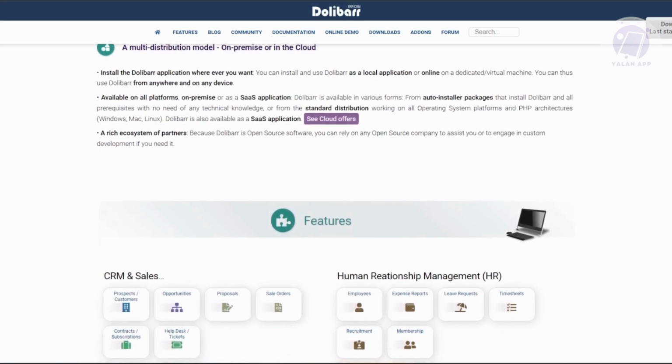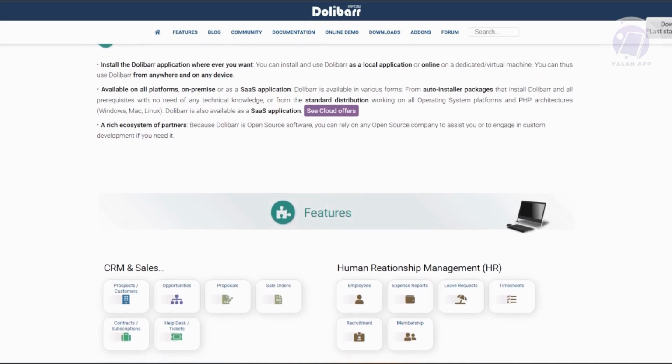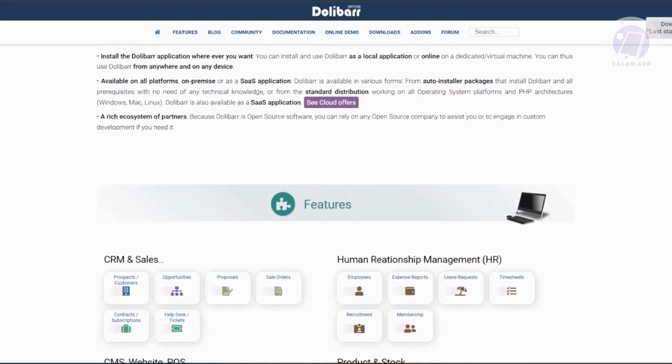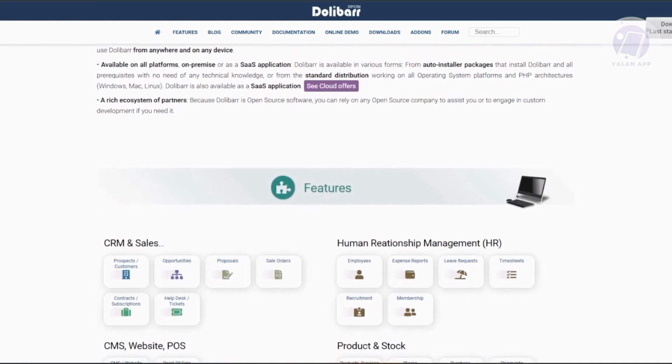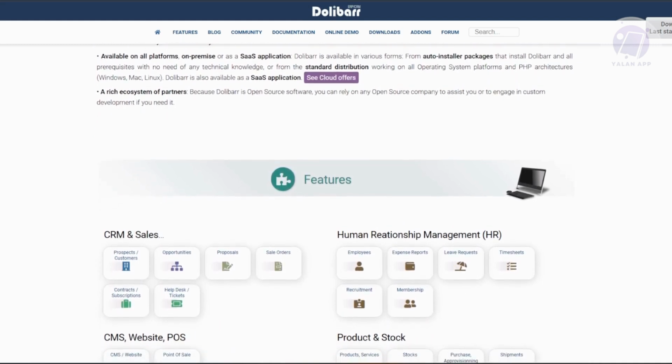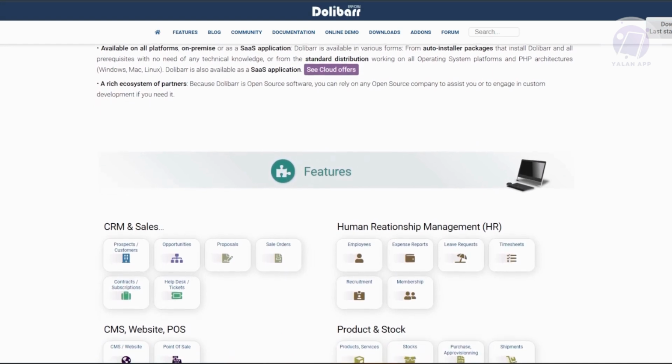And also it's customizable. Its modular design ensures you can tailor it to your specific business needs. And also, it's user friendly. An intuitive interface minimizes the learning curve, even for users with limited technical knowledge.